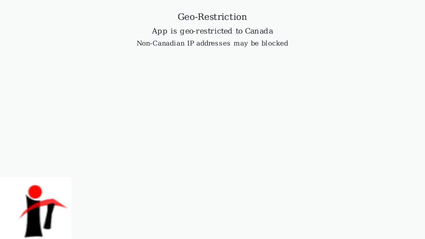Keep in mind the app is geo-restricted to Canada, so non-Canadian IP addresses may be blocked. If problems persist, contact Rogers support for assistance.